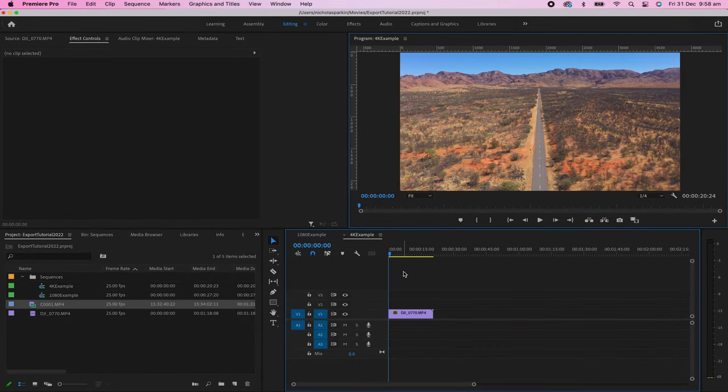So now I'll go through my settings on how I personally export 4K video at high quality settings. I now have a different sequence set up with a different clip. This clip here is in 4K.